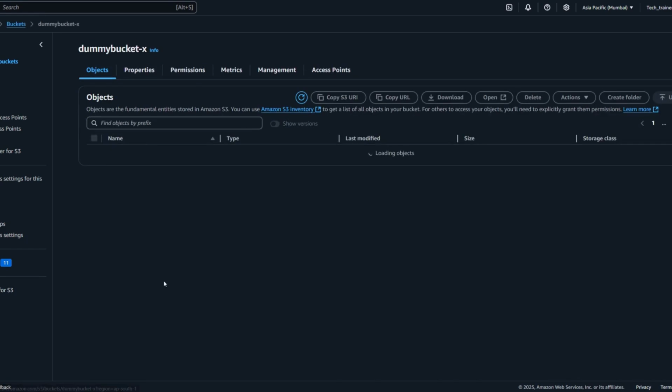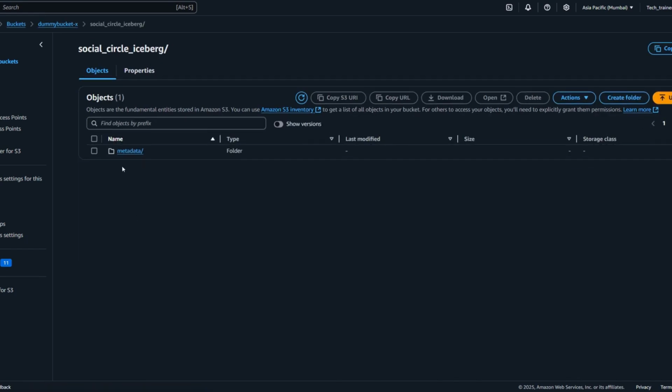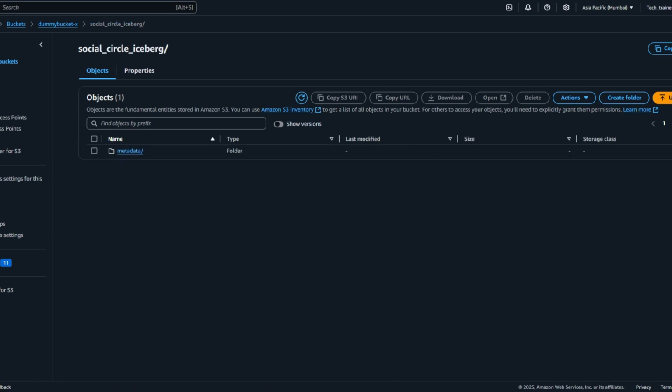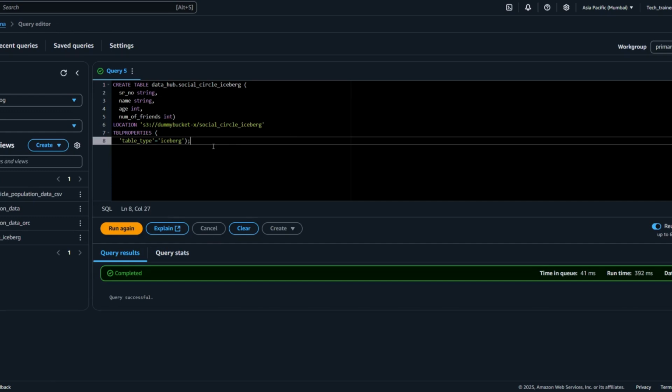This is the bucket I've used. And yeah, I can see the folder has been created, and you can see the metadata folder is also created. This JSON is basically having the schema of the table which I just created. So I'm just going to get out of here. Now this table is currently empty. It has no data, right? Because I just created the table.